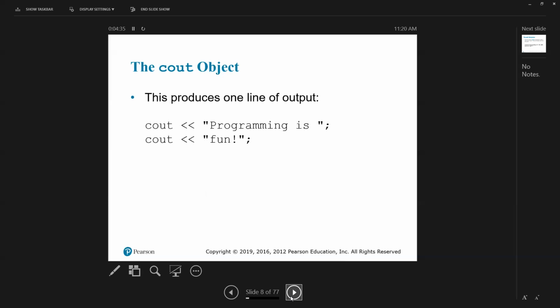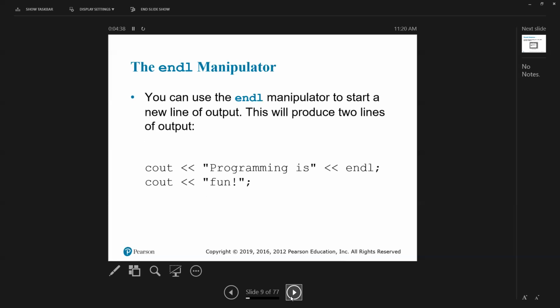Same thing, that's one line of output. But if you do it like that and you put endl, which stands for end line, then that will end up on a separate line. So programming is, and then fun will be on a separate line. Everybody with me? You can also just put a \n. Whenever you use \n, it has to go inside the quotes. So the \n would go in the quotes right after the "is", and then you could put the word fun right after that, and it would all be on separate lines. It would have programming is and fun on separate lines.